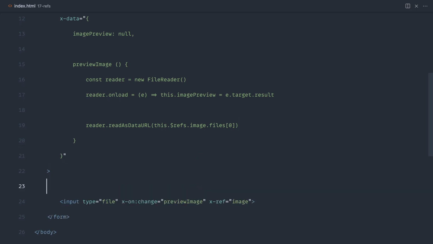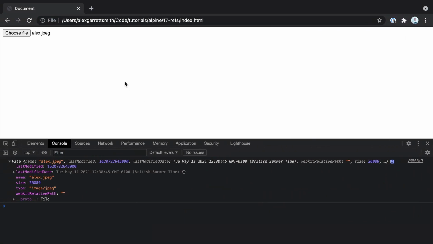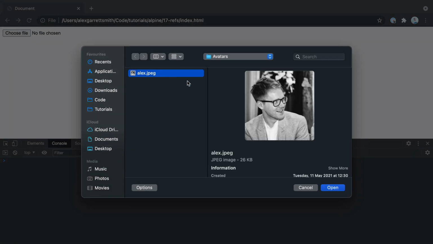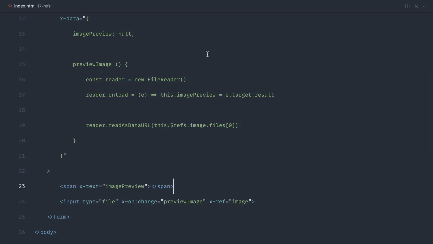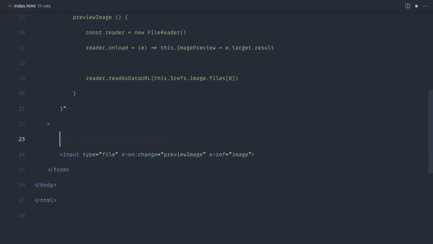So what we should now have, if we output a span with x-text for now as the image preview, is that result back in there. It's not going to look great at the moment, but we can figure that out. There we go. So we get the image here as a string, which we can put directly into an image tag. So with this, what we can now do is use a template.